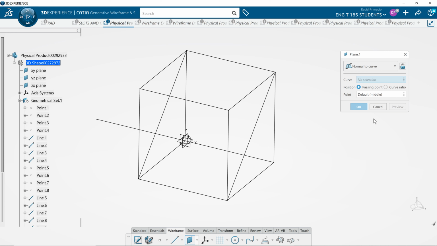You see when I go to normal curve, point middle is the default. Okay. Here it's highlighting what to do. Select the curve. Lines or curves, they're infinite in radius, so I can pick that line and select OK, and it puts a plane right in the middle of that line.